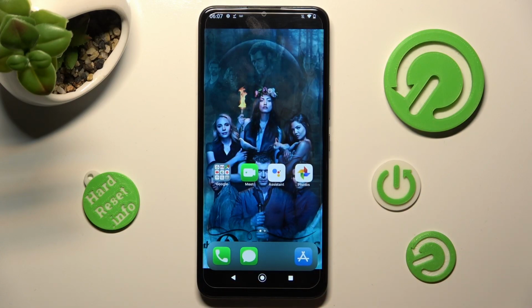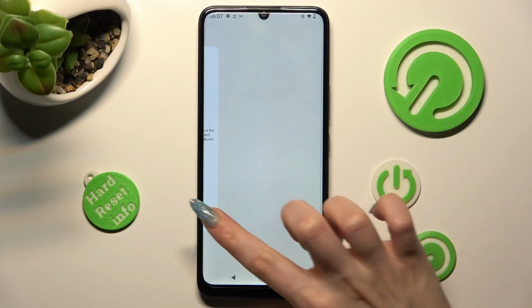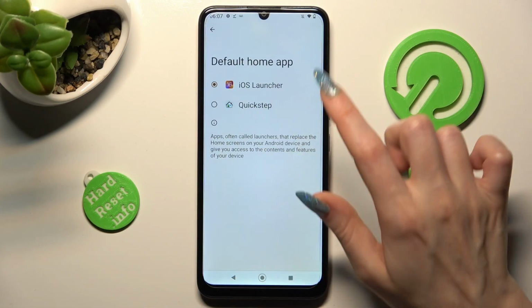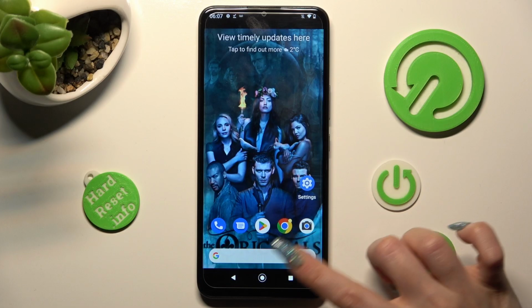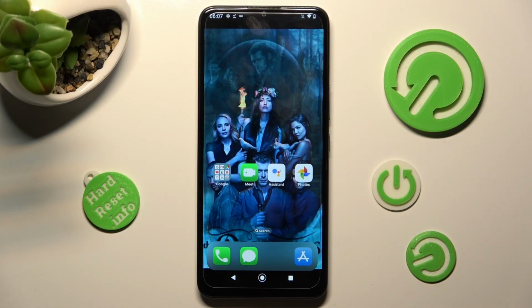If you wish to switch between your layouts, you can always access exactly the same settings and tap on Quick Step or iOS Launcher.